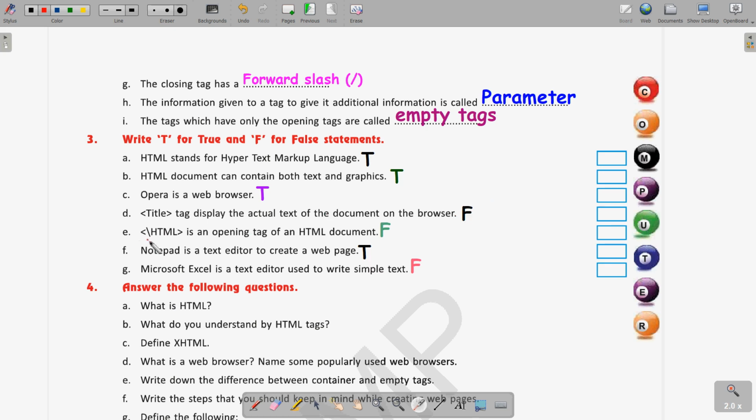Okay, now question number E is, HTML is an opening tag of a HTML document. Here you can see the slash which is used for closing. In the opening tag we don't use any slash symbol. Clear? Forward slash or backward slash, none of these is used in the opening tag. That is why this statement is false.